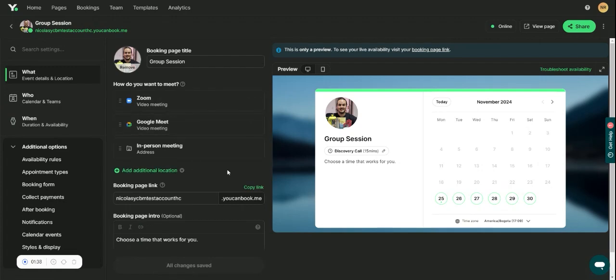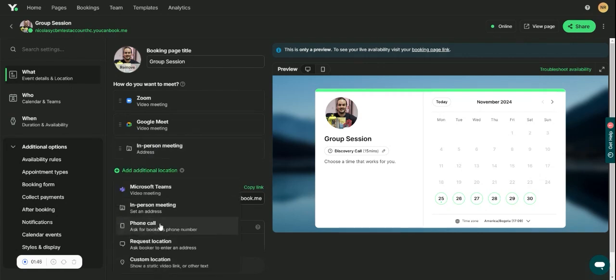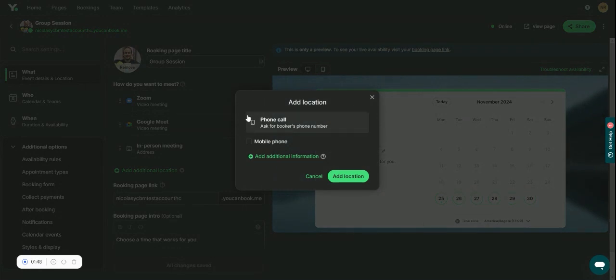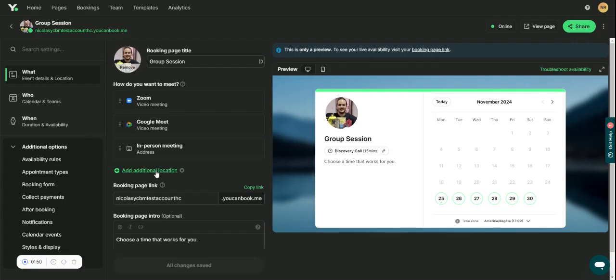Now, the other options that we have are in-person meeting, like this one here, on which you can enter an address, and that will be the physical address for the meeting. You can also do phone call so that the booker leaves the phone number and you'll call into that number.